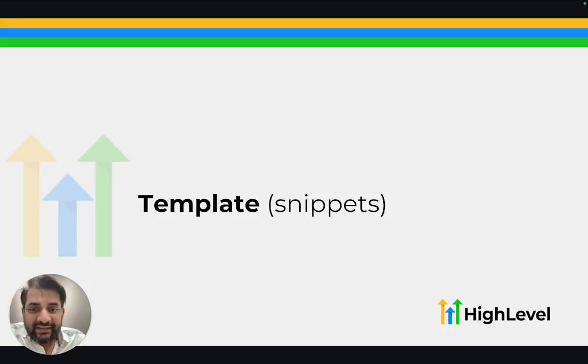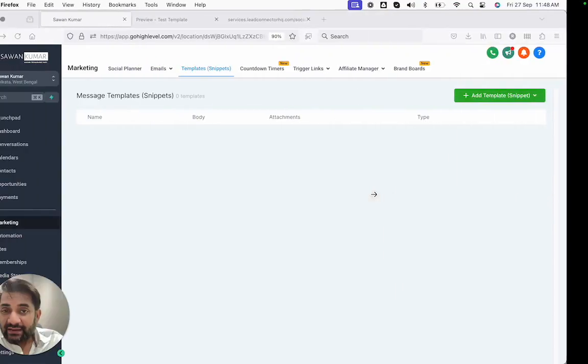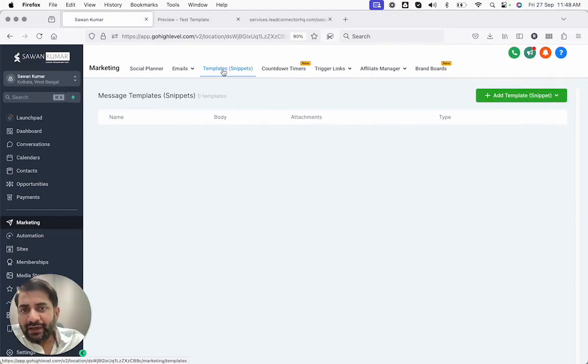Next in the series is the template snippets. What are these templates? Let's find it out. When we click on template snippets, that's what we see. And from the text here, we understand that these are message templates, so SMS templates.